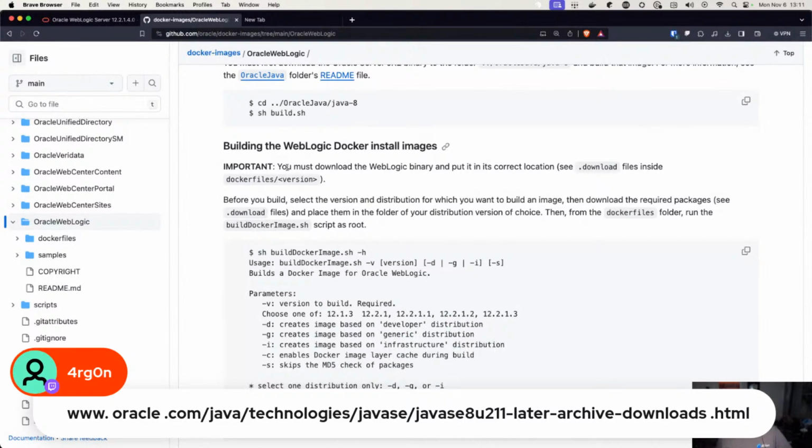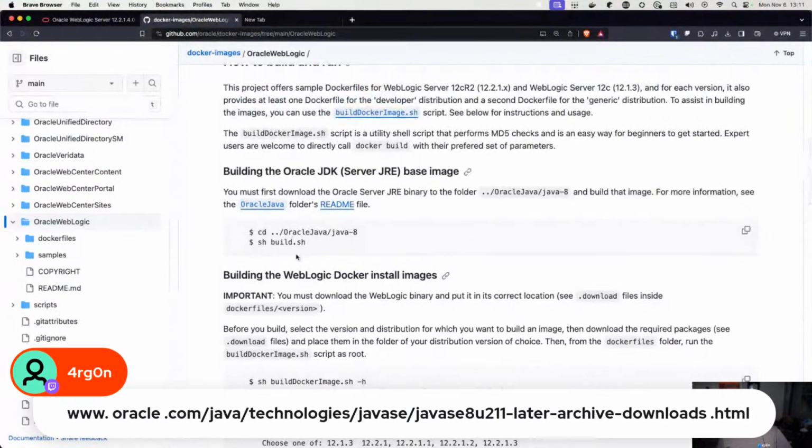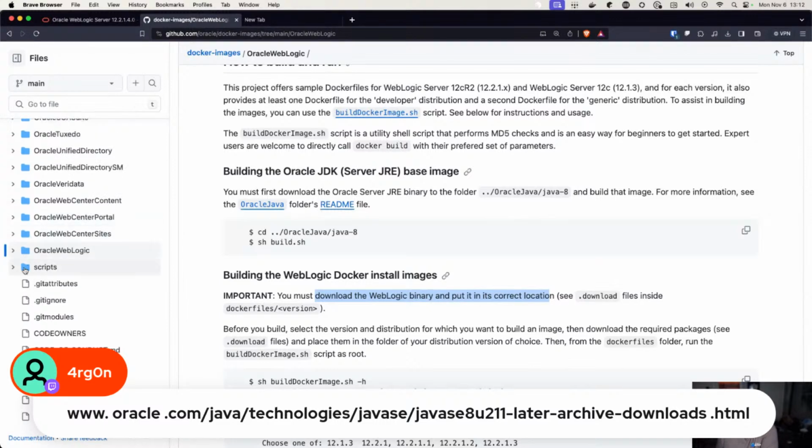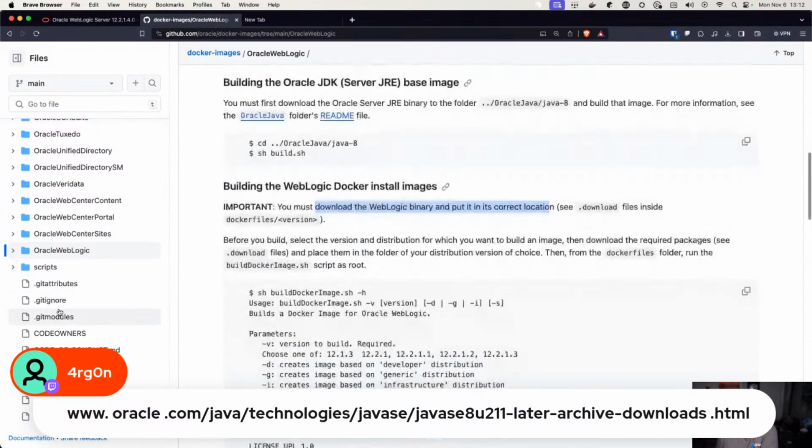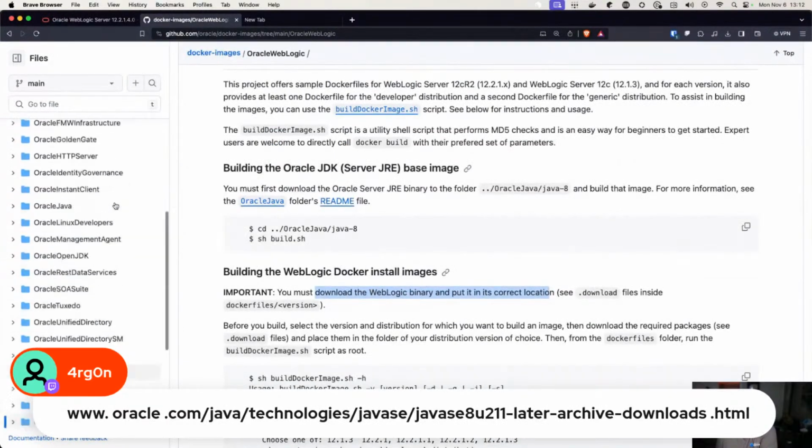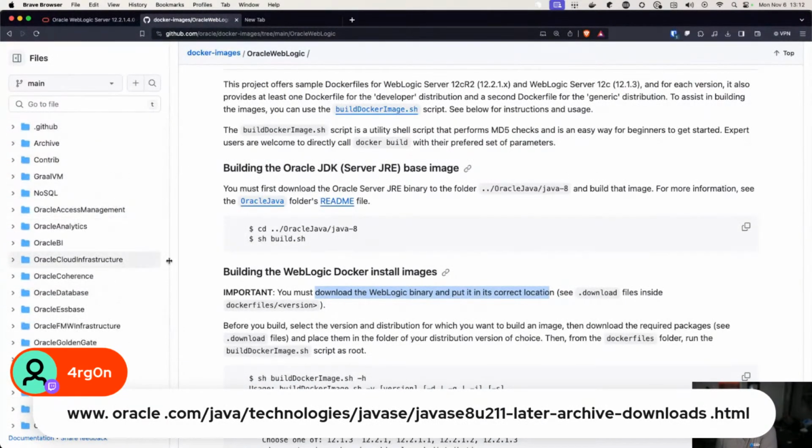So we're here. We did the build. Now we're going to build WebLogic Docker install images. I'm assuming there's another SHA that we're going to have to figure out. You must download WebLogic binary and put it in the correct location. See .download files inside Docker files. What? So we've got to find the WebLogic binary. And it says see .download files inside Docker files.